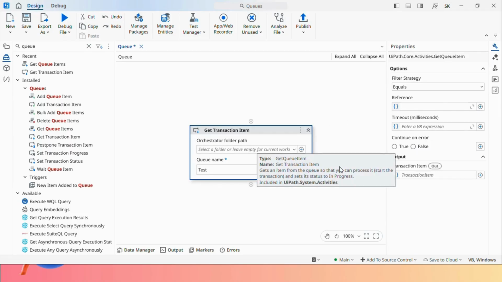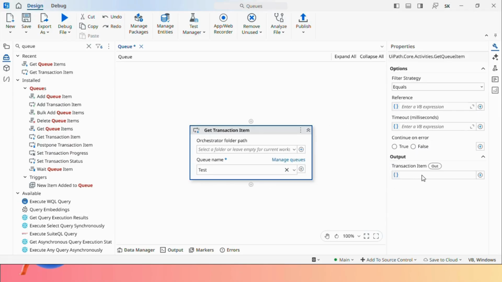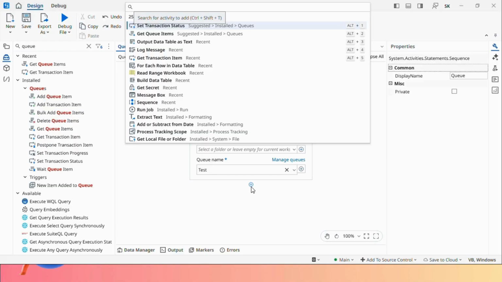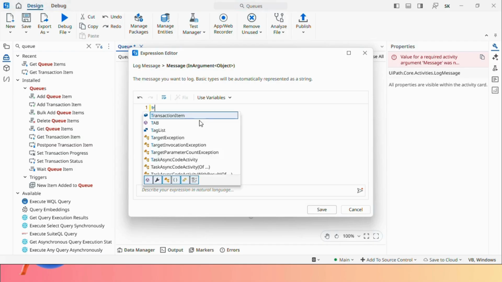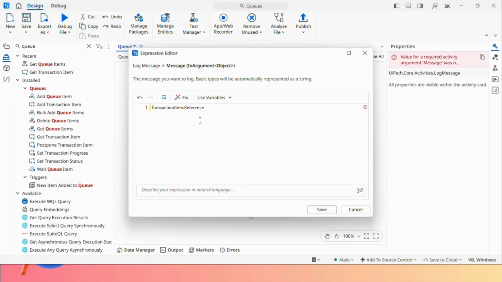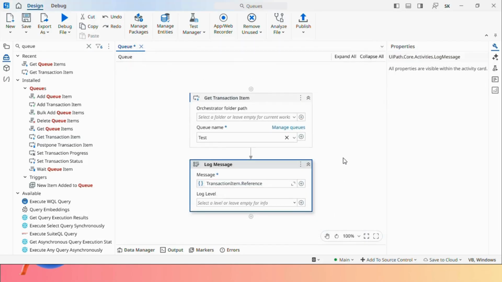So the output of the get transaction item will give us the transaction item. Let me create a variable here. In this variable, basically we will have all the queue item related information like reference number, retry number, queue name, due date, postpone date, and all other information is available, right? So let me take one log message to display the reference number. Transaction item dot reference, right? Let's save.